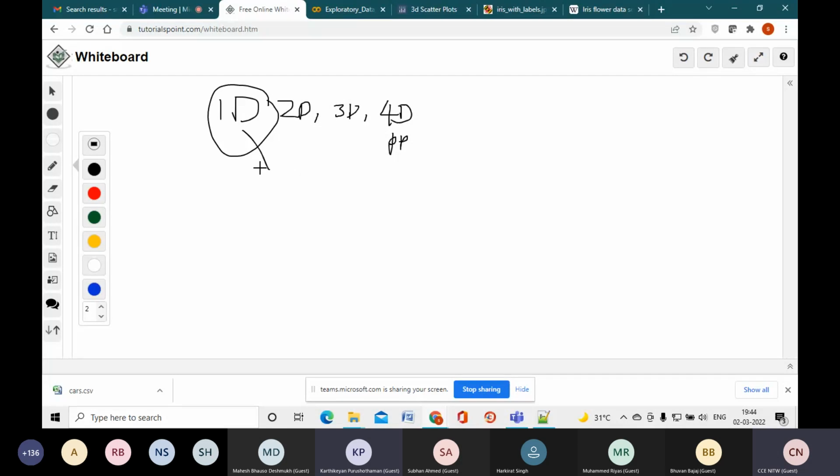Can we visualize 1D plots also? Yes, the answer is yes. We can also visualize 1D plots. A 1D plot means you can visualize only sepal length, only sepal width, taking only one feature at a time. You can visualize only petal length, only petal width. You can take a single feature at a time and visualize it.